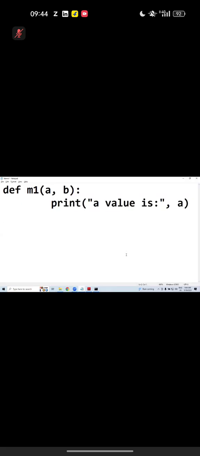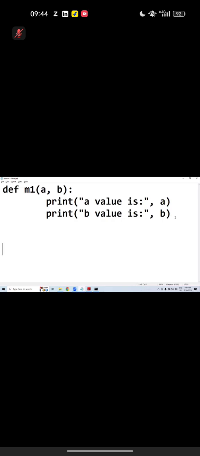Similarly, the b value is, let us print b. Okay, good. I have a question for you: how many parameters? Two parameters. Then I'm using positional arguments to pass the values. Is it valid? What am I using actually? Positional arguments. This example is valid, no doubt in that.